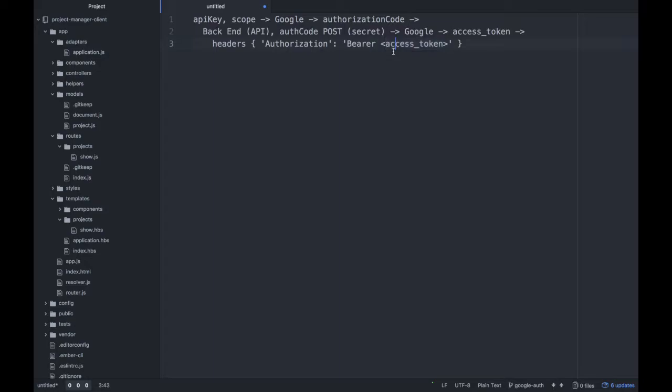It's also going to take care of adding this bearer access token authorization header to every request for us. And we're going to use another add-on called Torii. Torii has some preset authenticators for us, specifically one for Google, so it knows where to make the request for us. We can pass additional options, and it just takes care of some of the heavy lifting for us.